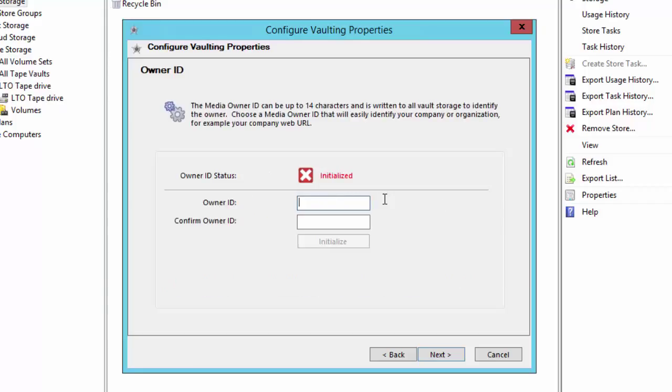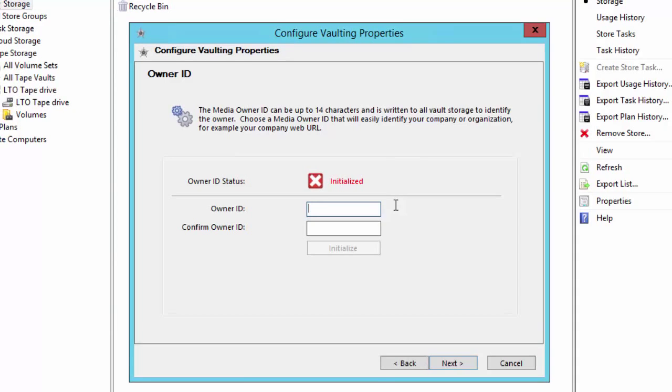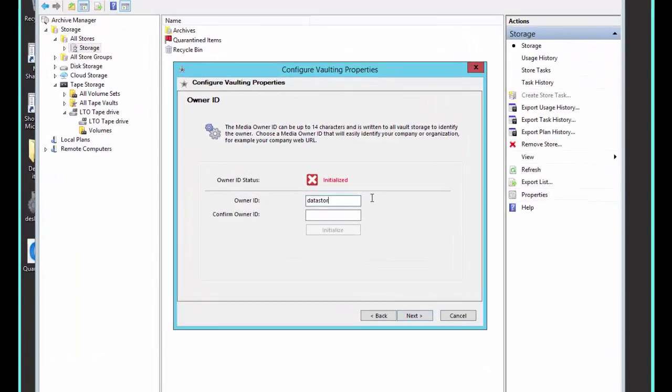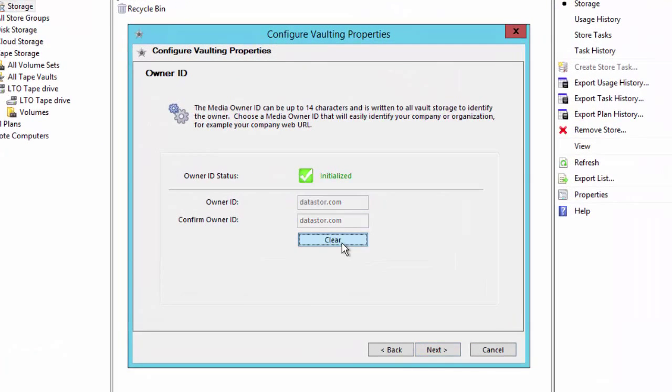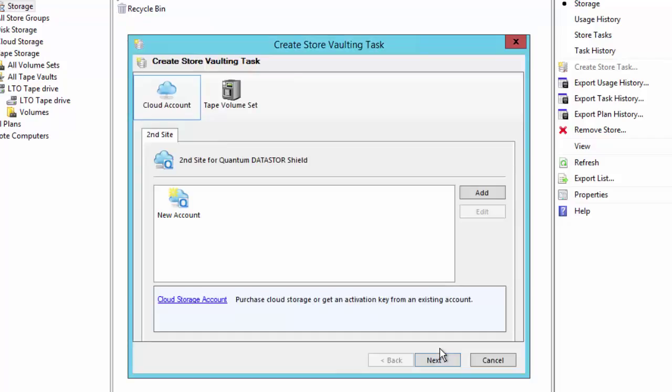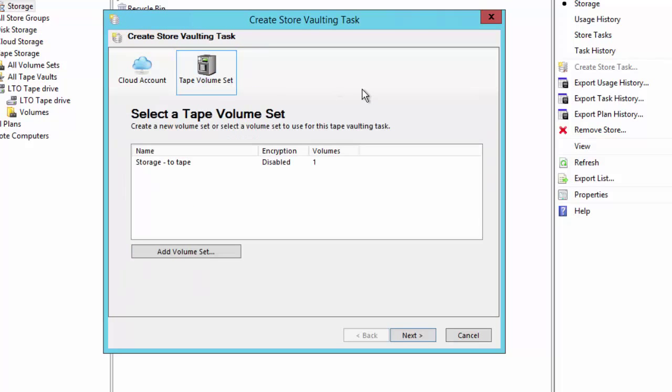The next screen is to enter what we call an owner ID that identifies the organization that has the vaults on tape. So you might use your company domain. And now we can finish. That was a one-time wizard, and now it opens our Create Store Vaulting Task window. We're going to choose the tape volume set and select that tape volume set so that our vault will write to a volume set. We can add additional volumes to the volume set as needed.